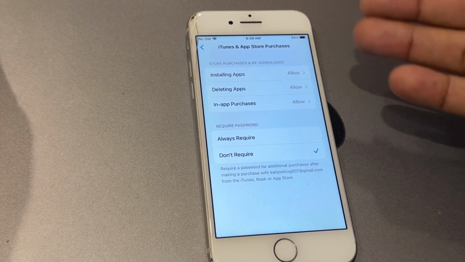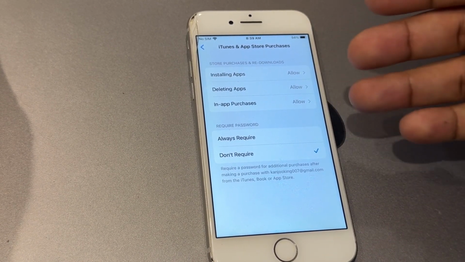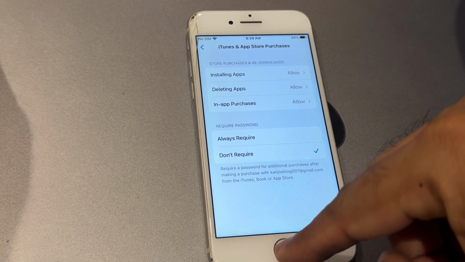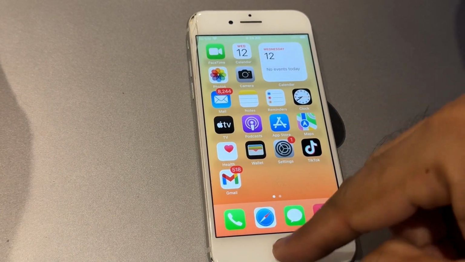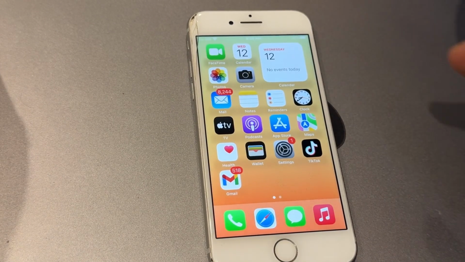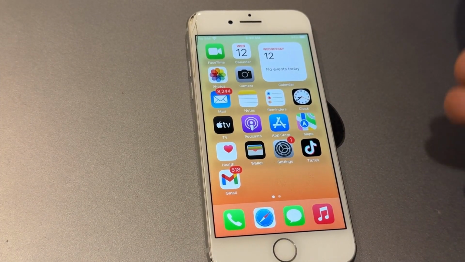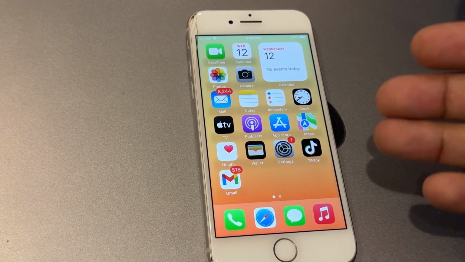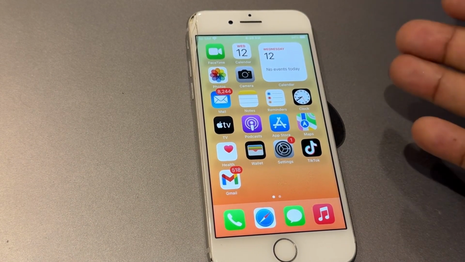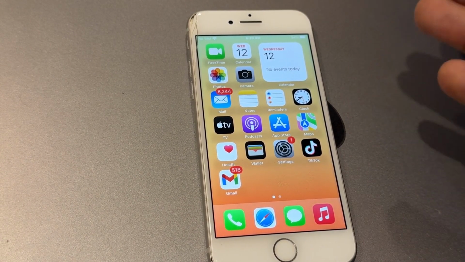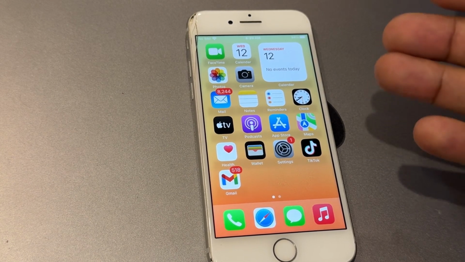Alright, once you've done both of those, let's test it. Restart your iPhone real quick, then open the App Store and hit Get on any free app, and it should download instantly, no password prompt. Now one quick tip, if it's still asking after all that, just sign out of your Apple ID and sign back in. That refreshes everything and clears out any stubborn glitch.